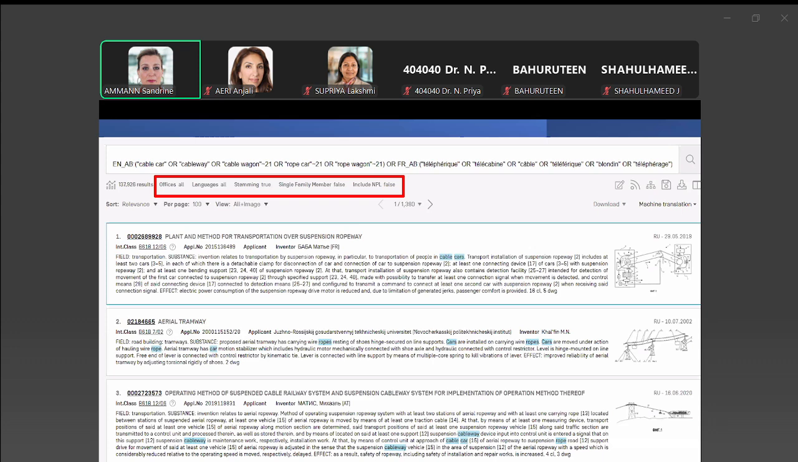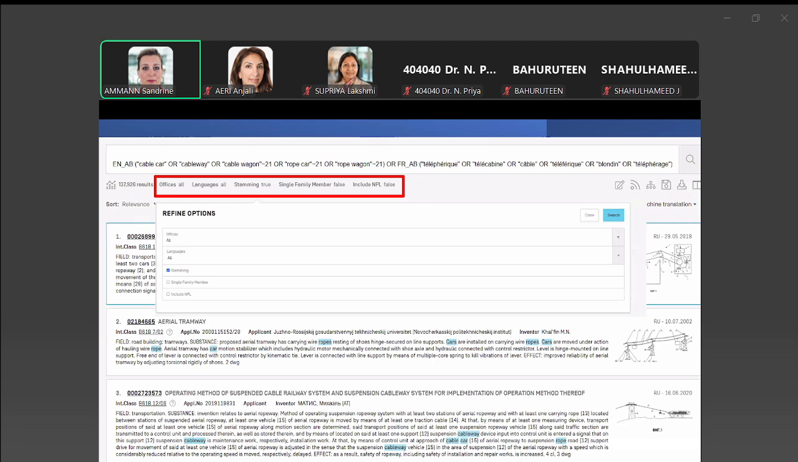And then just next to the number of results, you have all those items. You can click on any to open this refine option. From here, you could say, oh, I want to have my result grouped by families. You can tick the single family members, and if you want to include non-patent literature, you can also click here in order for your result list to be updated.